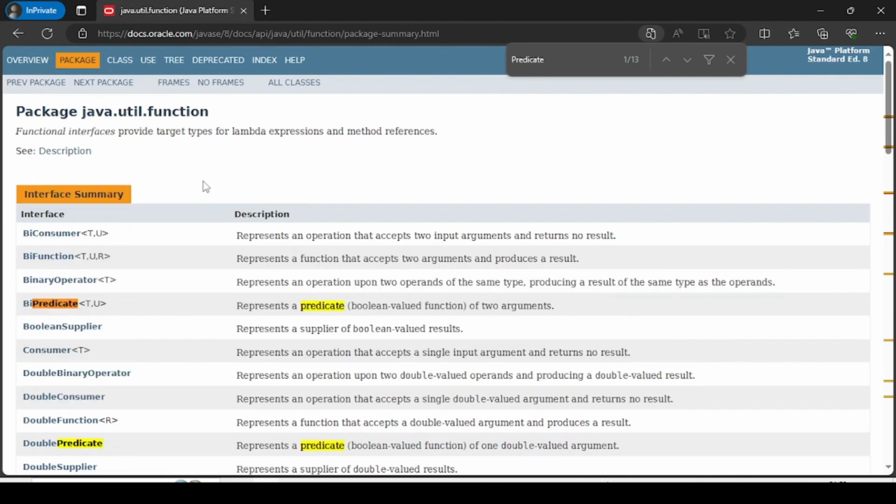So that's all for this video. We'll meet in the next video, where we'll start one by one: Predicate, then Consumer, then Supplier, then Function. We are going to start the predefined functional interfaces in the next video with the coding section. Thank you.